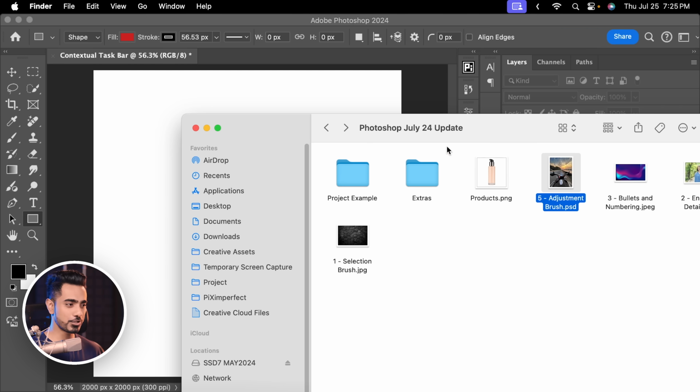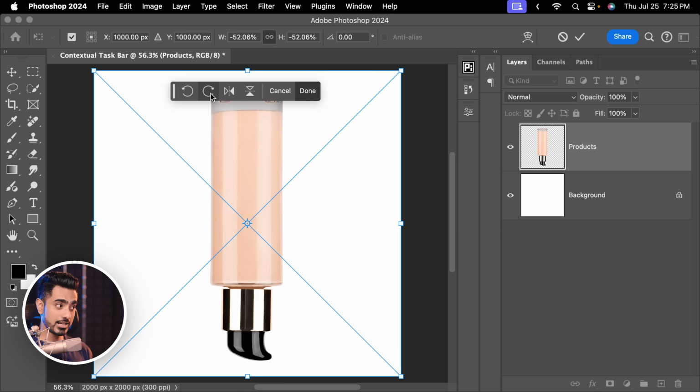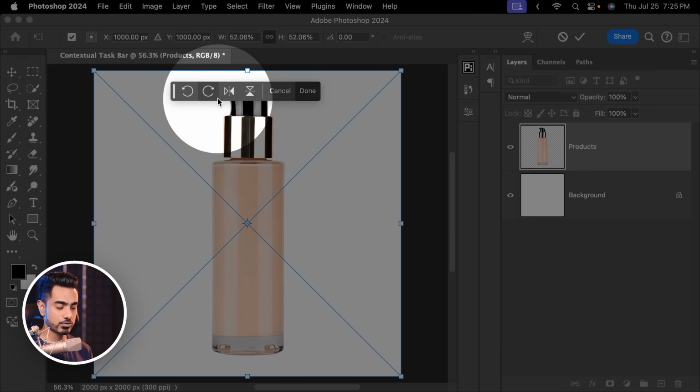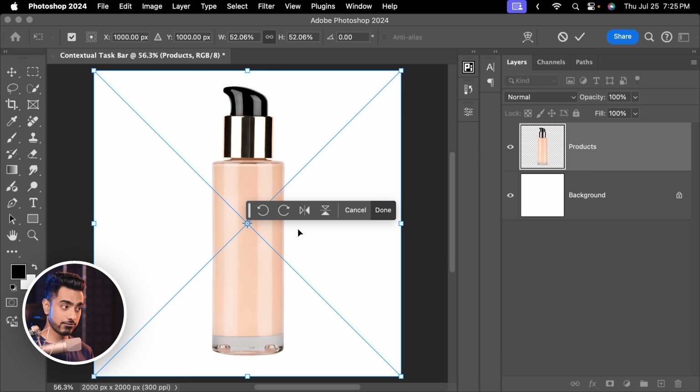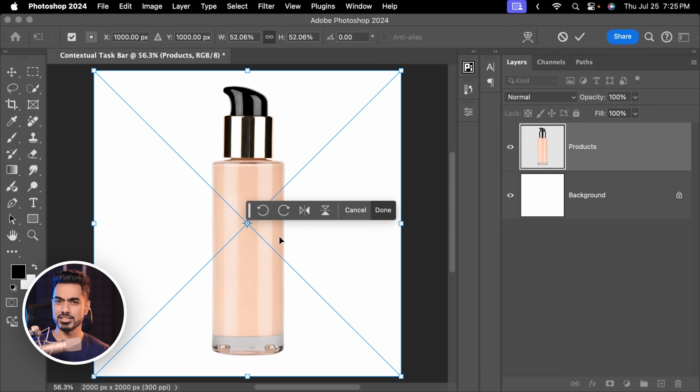Also for transformations, let's say you were moving products. It's not what you think. Let's move this product right here. And you can rotate it 90 degrees clockwise, anti-clockwise, directly from the contextual taskbar. You can even flip it by clicking on this button or flip it horizontally or vertically with all of these buttons. Just makes it easier.